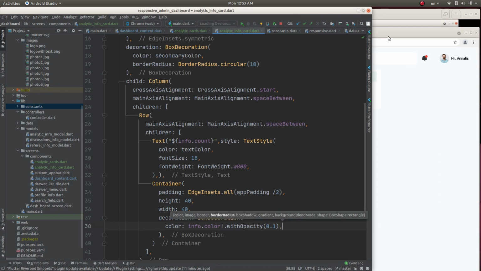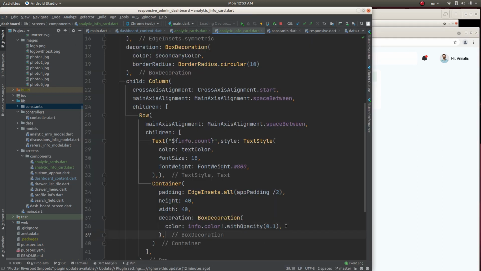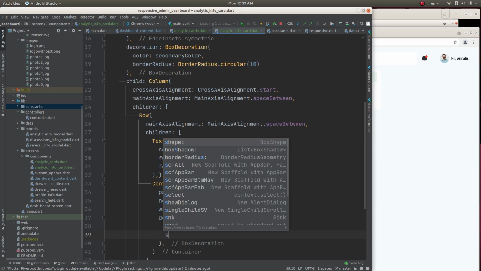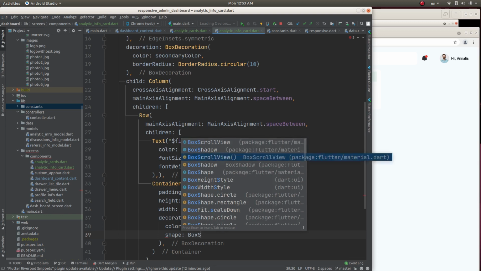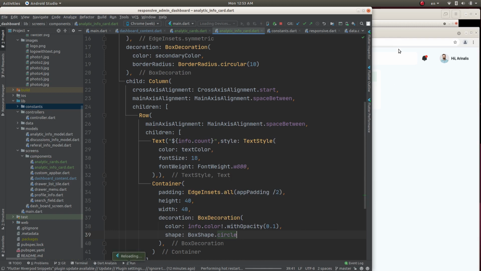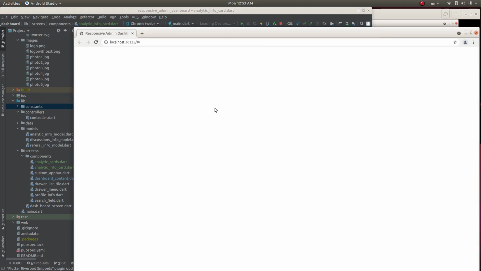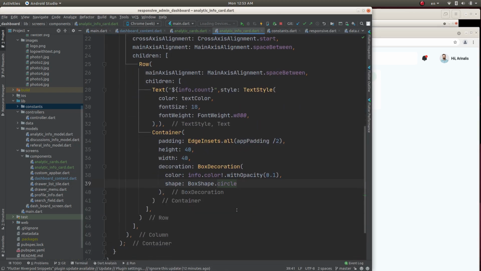Next, we need this to be round. For that, let's have a shape, BoxShape.circle. Let's reload. Okay, now it's accepted. That's done.